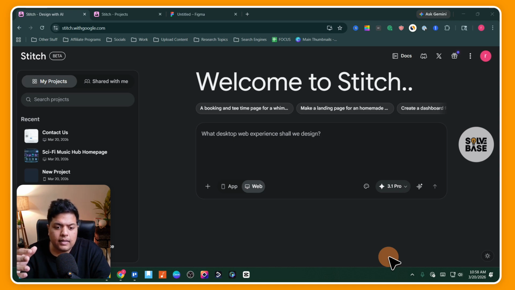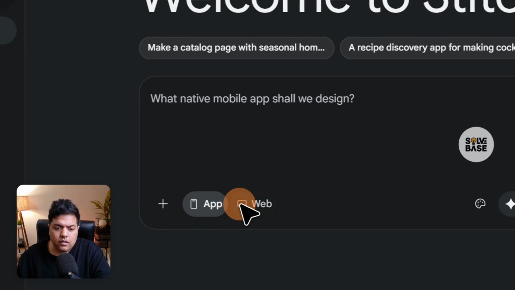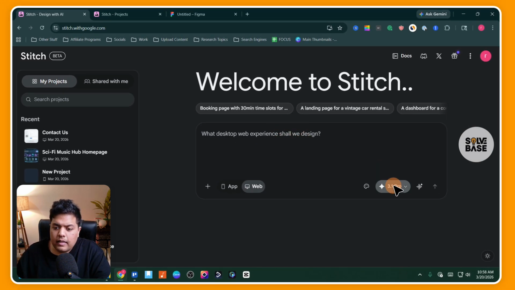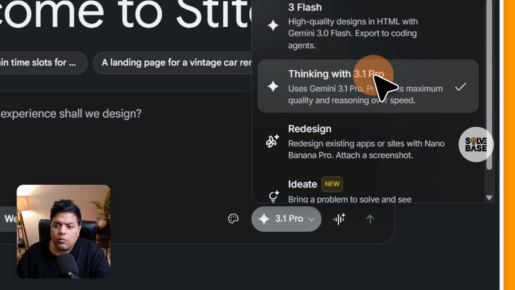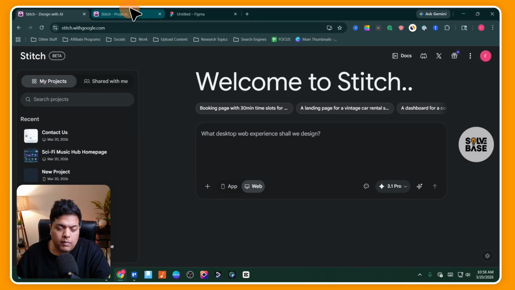So on stitch.withgoogle.com, you need to create an app or website first. Over here, you just need to type a prompt and select web instead of app if you want to make a website layout UI. Then I like to select this Thinking with 3.1 Pro. Then you just need to press on this generate button in order to make it.